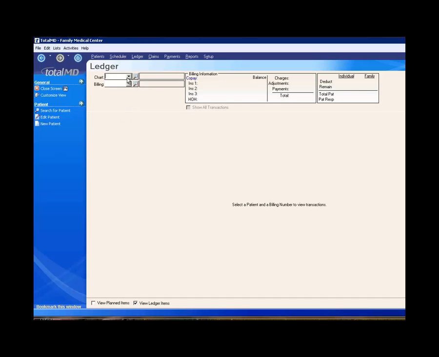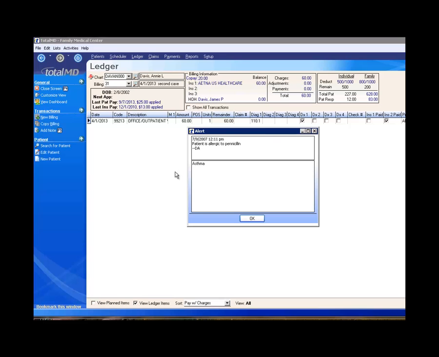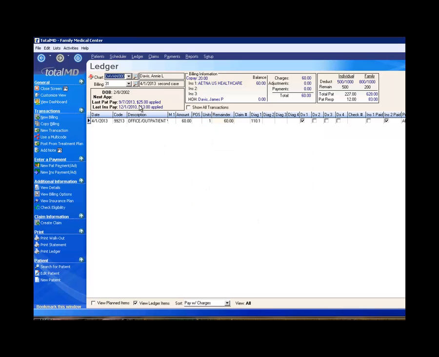So I'm just going to select a patient off of this drop down, which would be similar to Medisoft. You'll notice first of all that the chart numbers are created in the same way as Medisoft, and you also have numeric chart numbers available if you like them. So I'm going to click on the patient. I can see an alert box. You'll also notice that the top portion of the ledger looks the same as Medisoft. You have the concept of case-based accounting. TotalMD calls them billings, but it's the same idea.